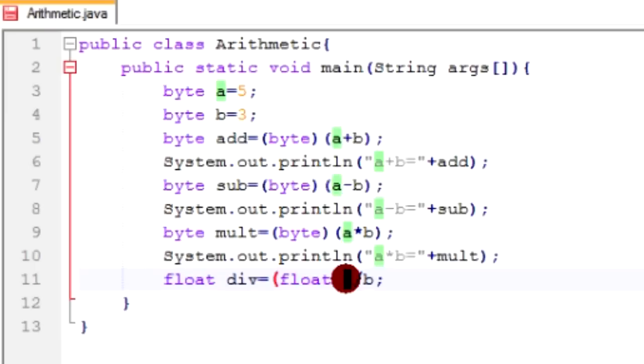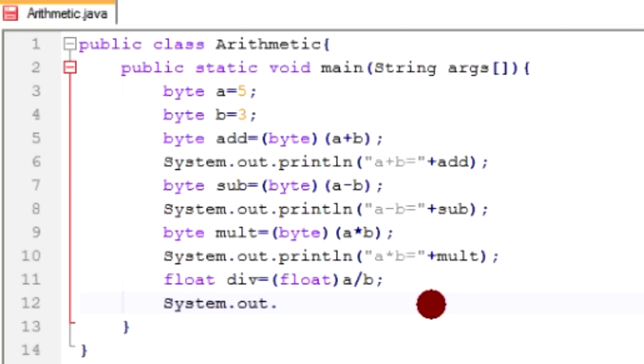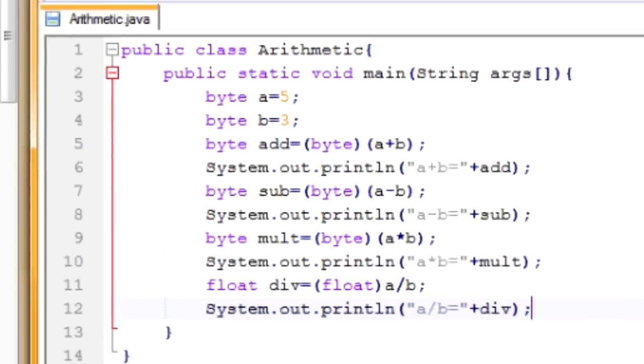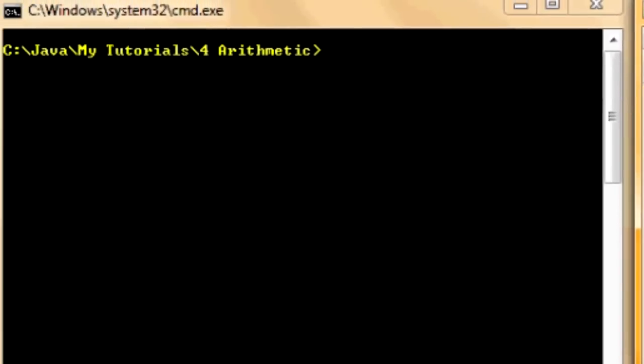So in this case, float's more precise, and it will go with float. Now we're going to print it out: system.out.println a divided by b equals plus div. Same old. Okay. Now Control S to save it, and now that you've got it saved, we'll compile it.